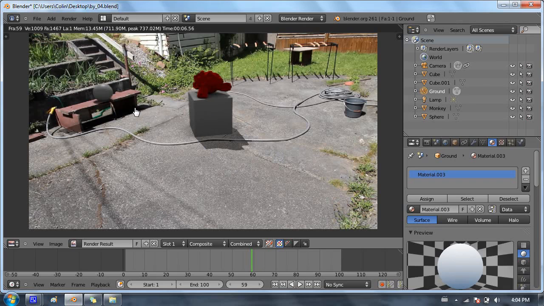And there is a problem with the shadow underneath the cube that we made, but I'm not going to solve that now. I'm going to end this video now, and I'll talk about compositing in a future video.